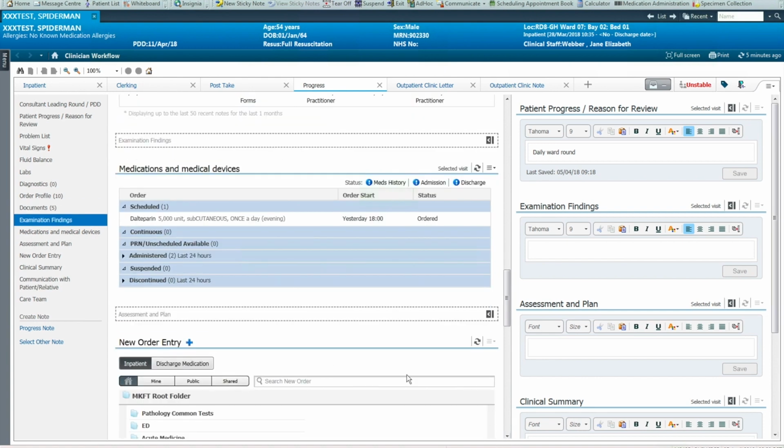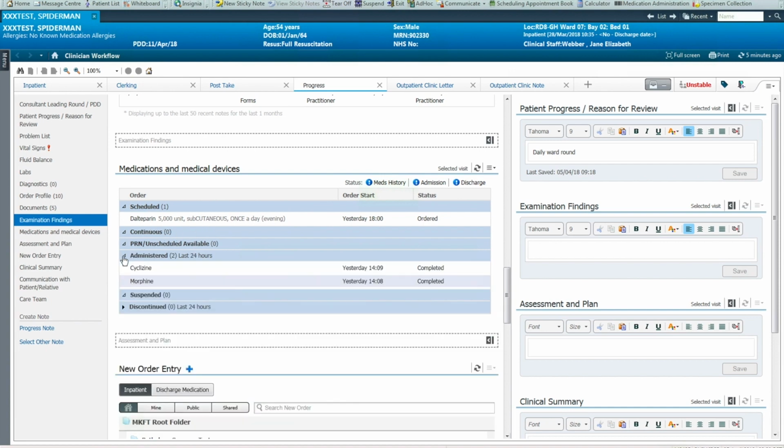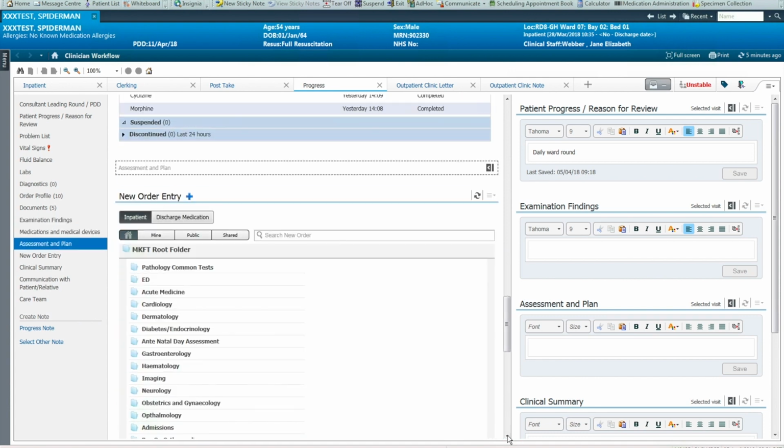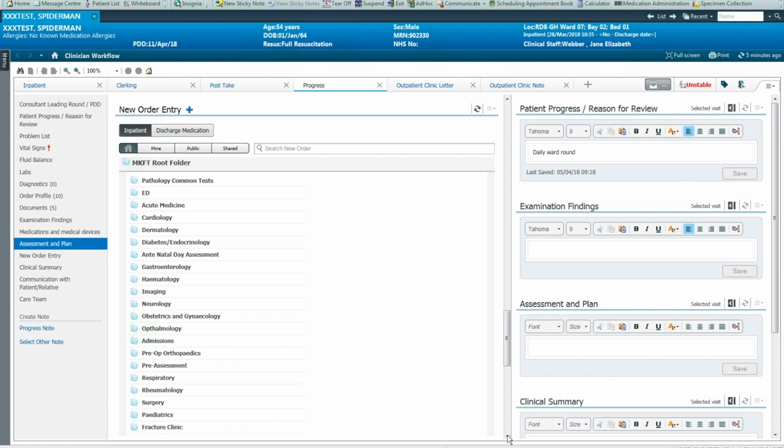I can review the medications. So we can see this patient's scheduled to receive dalteparin. We can see in the last 24 hours they had some cyclizine and morphine. We could, of course, go to the full drug chart. This gives us a summary. If I want to place orders for more tests, drugs, etc., I could do that here.